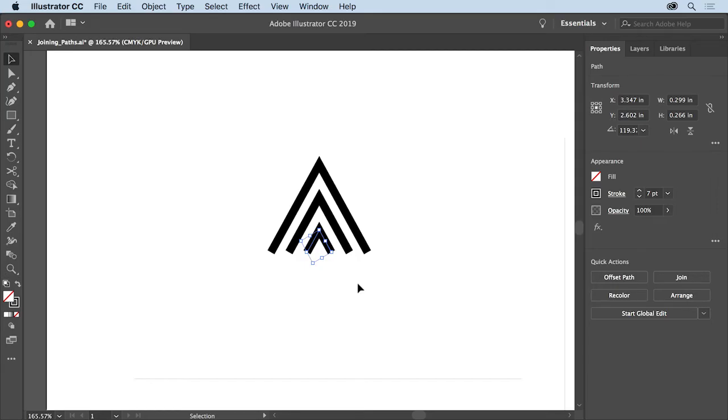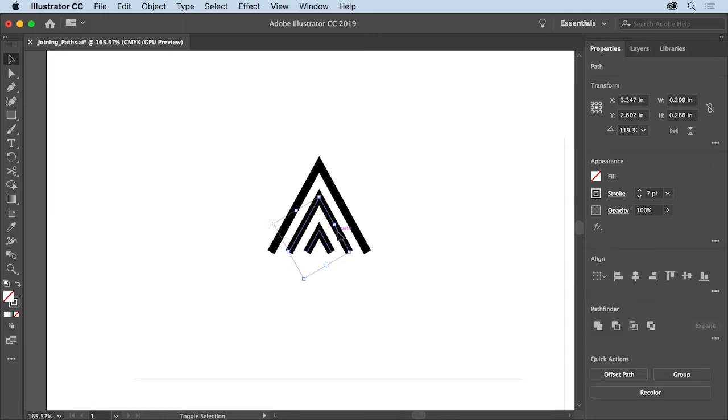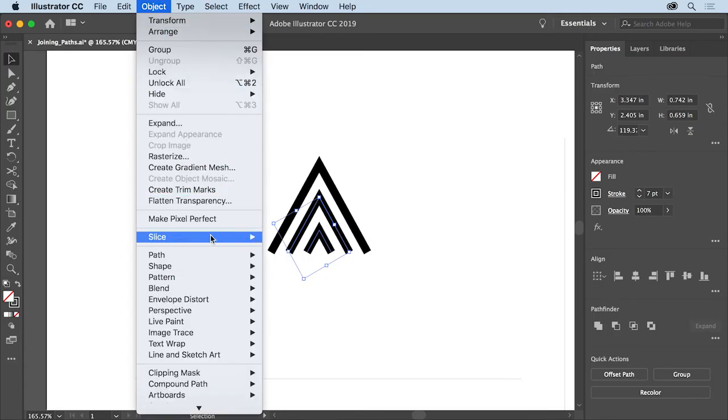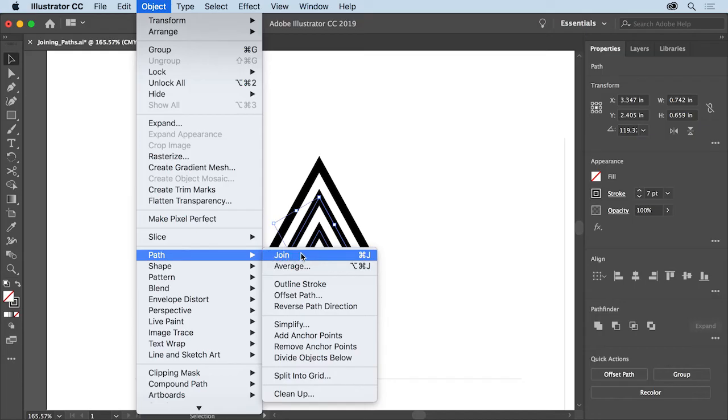To complete the logo design, you need to join these paths together in different ways. So click the smallest path to select it if it's not already selected. Then press the Shift key and click the path in the middle to select both of them. You're going to join these two paths together. So choose Object, Path, Join.